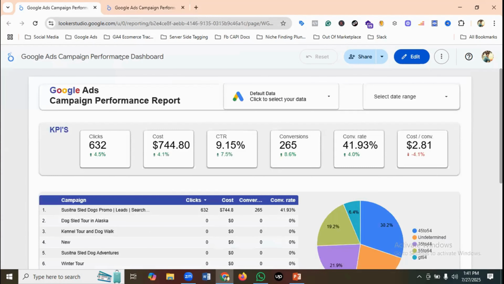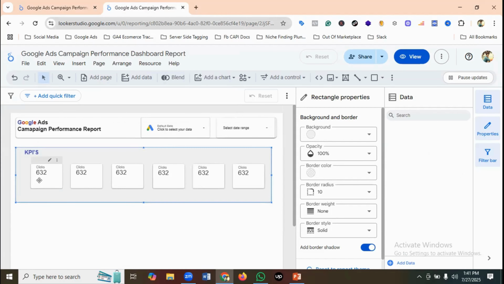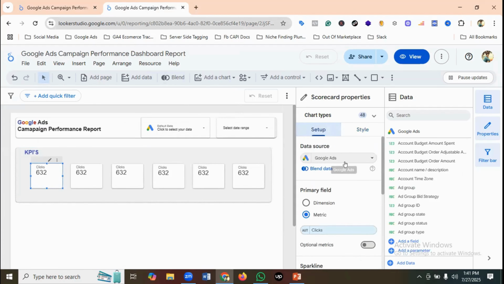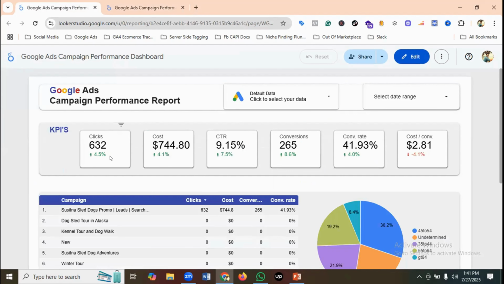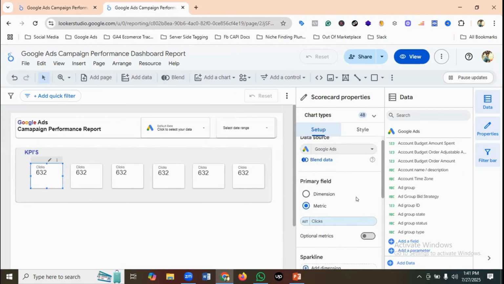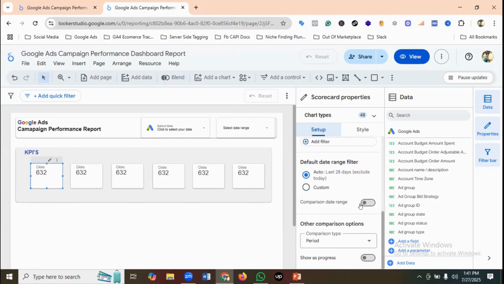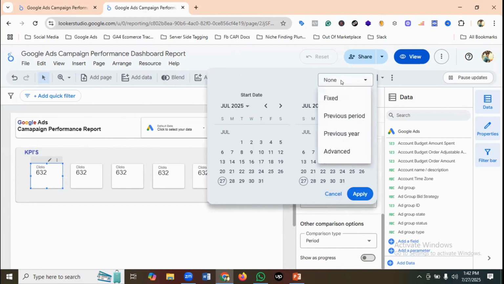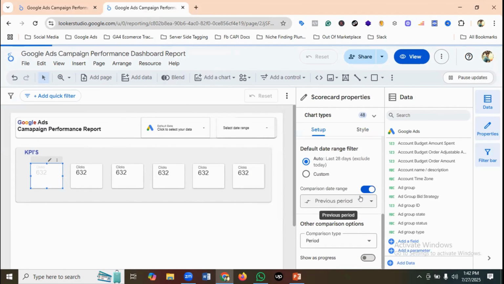Perfect. Now we need to change this matrix name. So first one is clicks. So let's go to the setup section. And clicks is okay. Now we need this comparison matrix. So let's go to here and enable this comparison difference, the previous period, and hit apply.